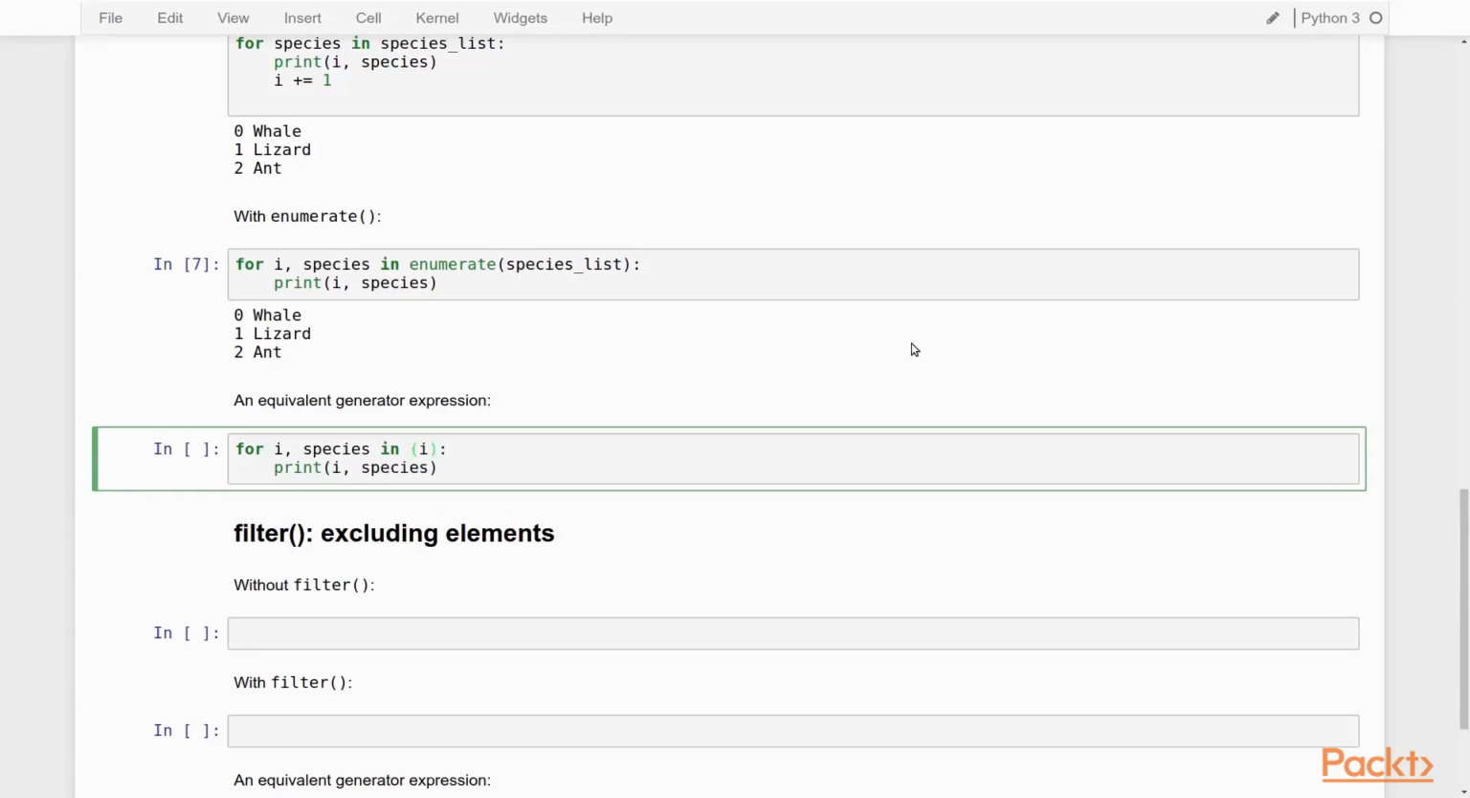So what does our generator expression have to return? Well, i is going to be our index, species_list[i], so we're going to get from the species list the species at position i, for i in range(len(species_list)). Right? So you see the logic here? We create a counter variable i that loops through all the indices in the list, then returns the index and also gets the species at a particular index.